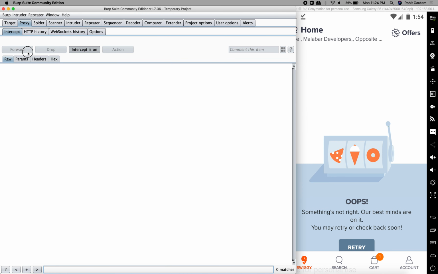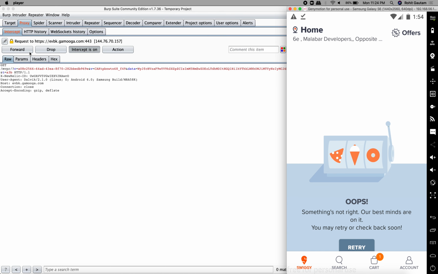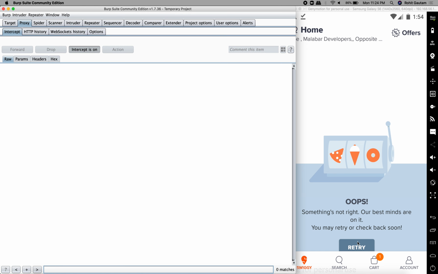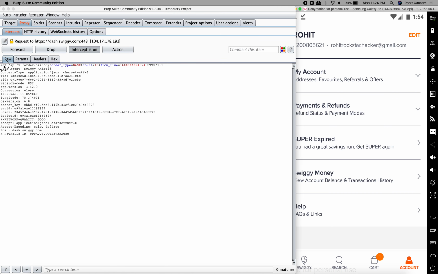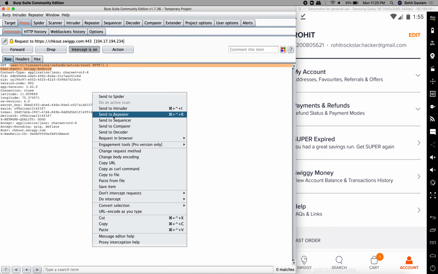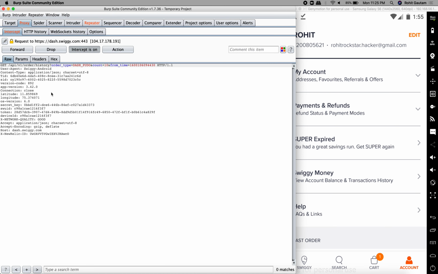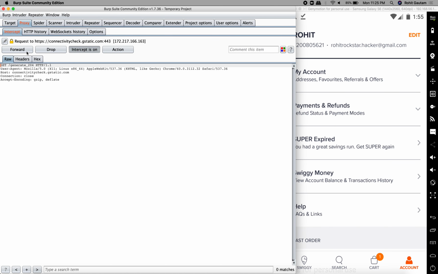Let's see if we are able to see anything. Okay. Let me go to my account. You can see I'm getting the request over here. I will just use this request later on. Users, transactions, refund. I'm able to capture all the requests in my browser. So this way you can at least know what endpoints the application is using. As you can see over here, Swiggy, pos.swiggy.